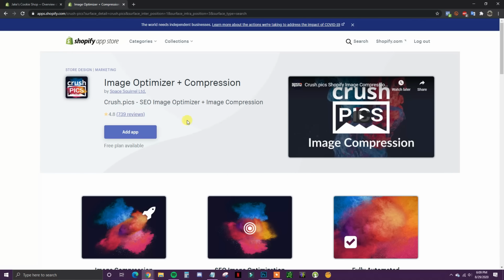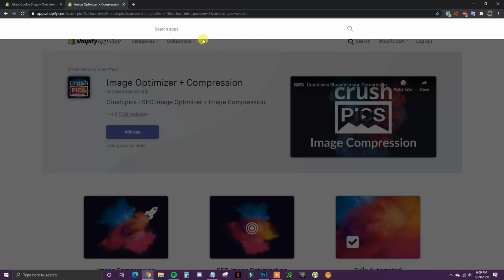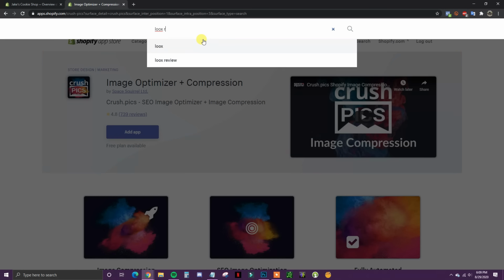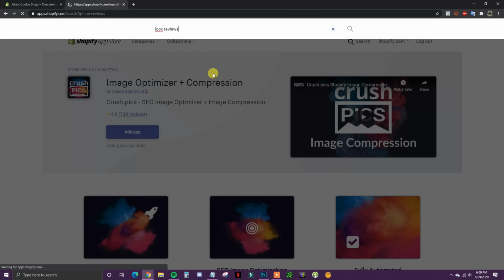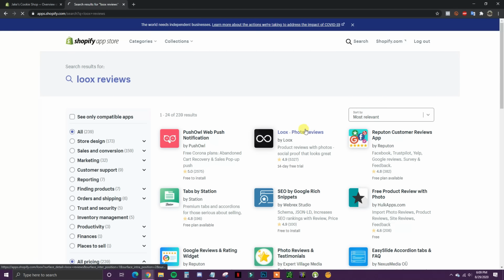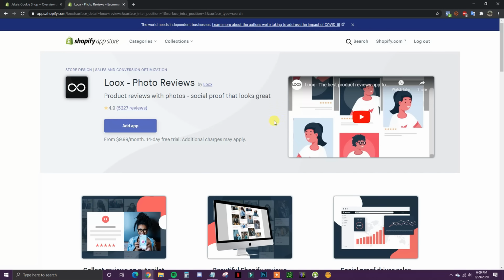And you can do this manually in Photoshop, but this is easier for people that don't have Photoshop and if you have a ton of photos. And the last app is going to be Looks Reviews. So you don't have to use Looks Reviews. You can use any review app you want, but this is the one that I like and I would recommend.